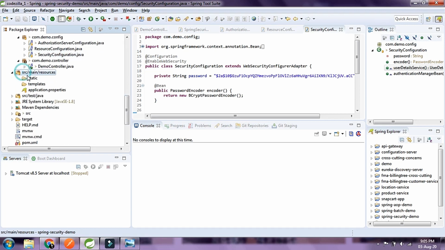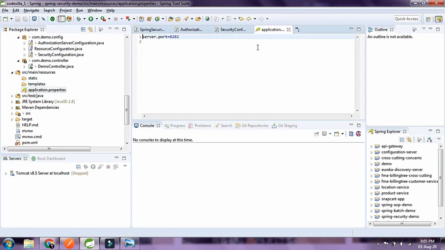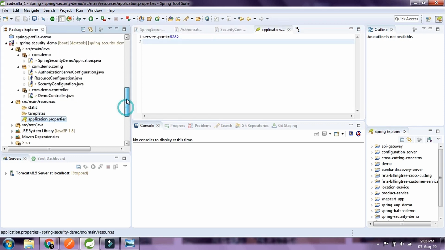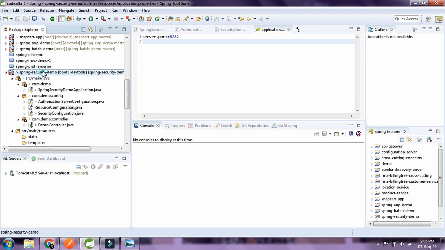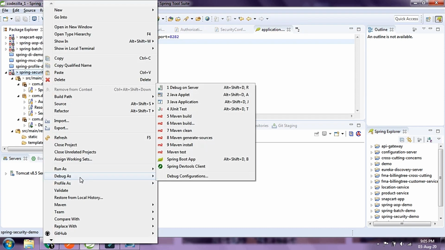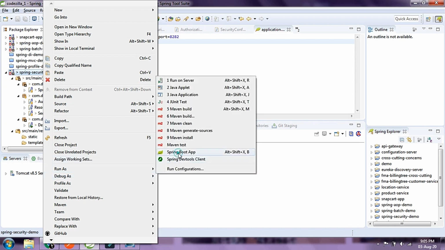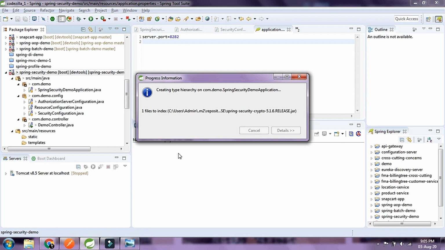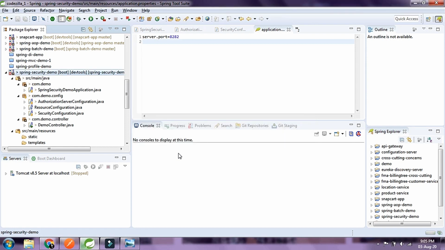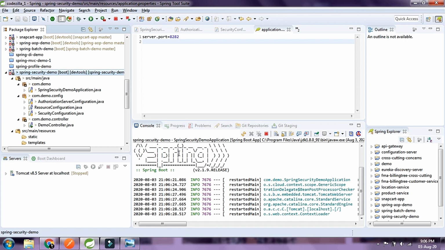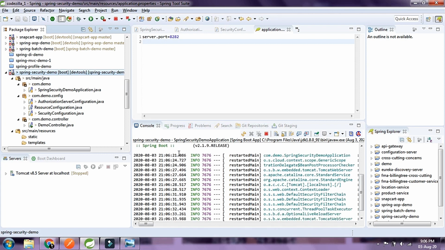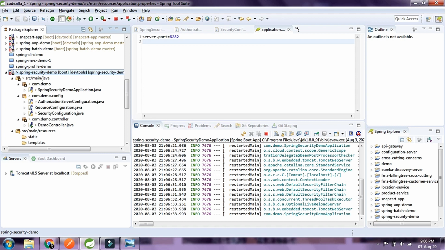Now let's take a look at the resources. So let's go inside application.properties. So we just set up the server.port for this application inside the application.properties file. Now let's try to run this application. So I'm going to say run as Spring Boot app. So our application is up and running.